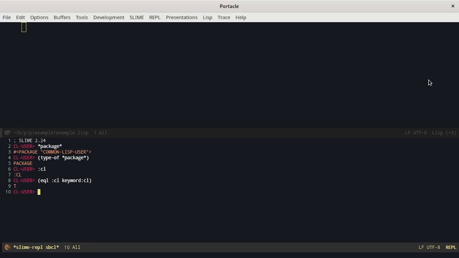Moreover, inside the keyword package, a symbol also defines a constant with the same name and value. This way we can use keywords as function parameters without quoting them. We can see that :cl and :cl quoted are the same. The function describe is useful to get more details about a symbol.